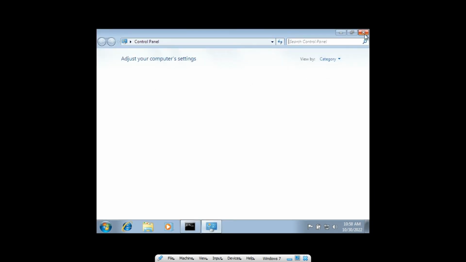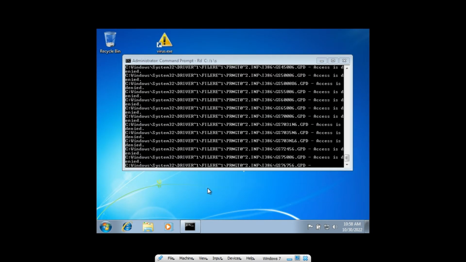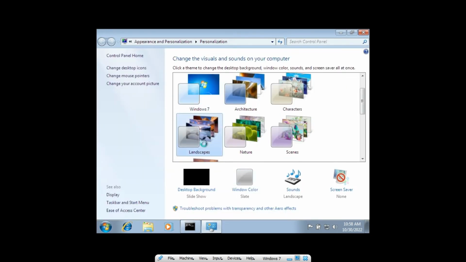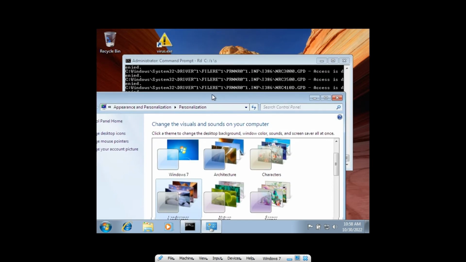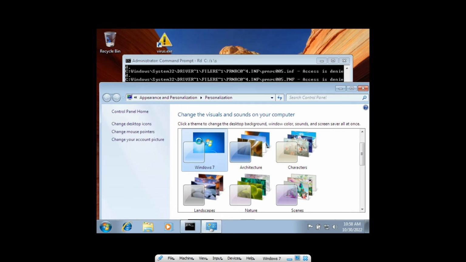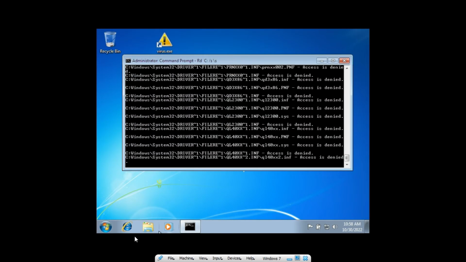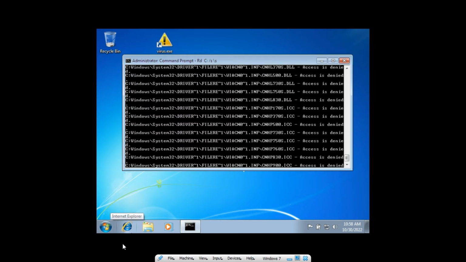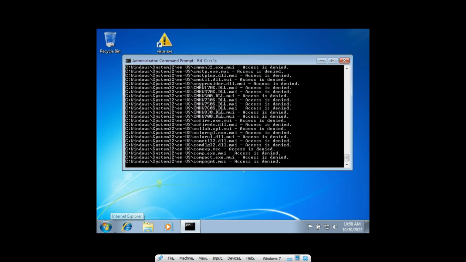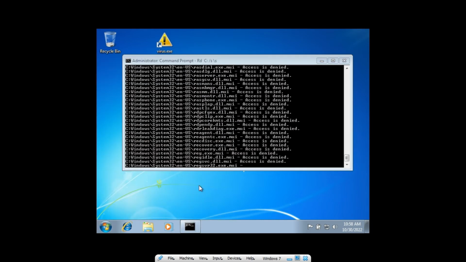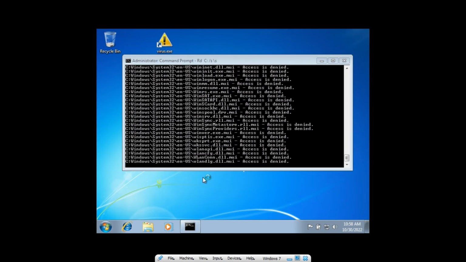Maybe control panel. Can I access that? Everything's gone out of control panel. Personalize. Oh. Let's try to change the theme. Did it change? Okay, it's still working. Themes are still working, okay. Alright, so we're able to change some stuff still. Help and support.